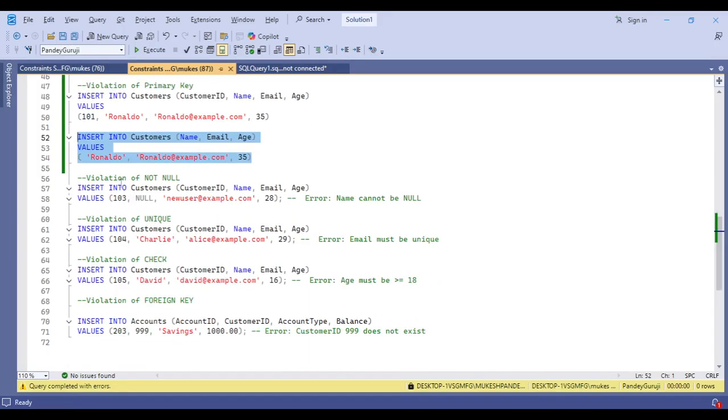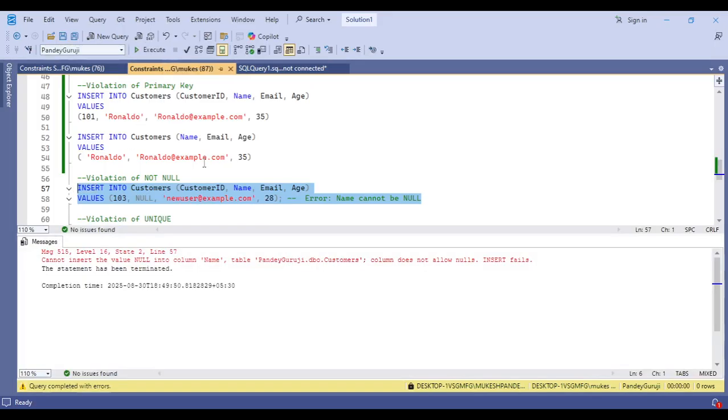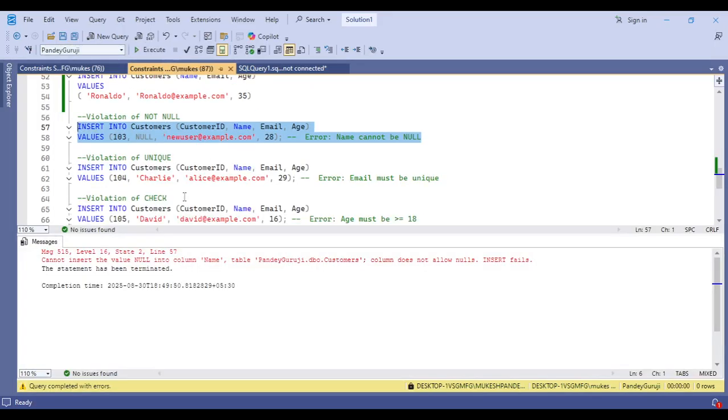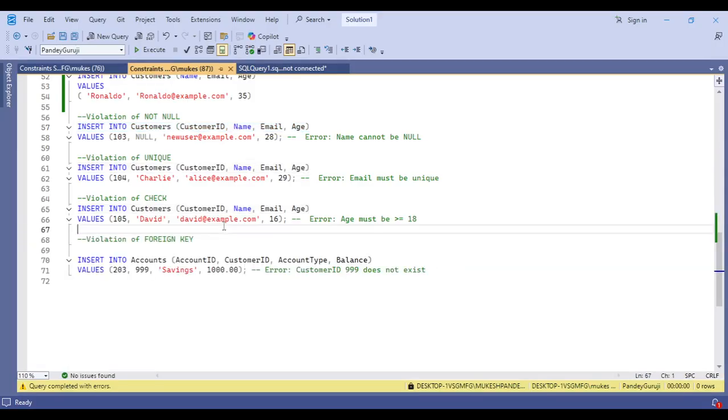Now we can validate the violation of the not null constraint. We already specified that name is a not null column. So if you try to insert a null value, you will get: cannot insert the value NULL into column name. Pandey Guruji is my database name, dbo is the schema name, and customer is the table name. It does not allow null values, insert fails.